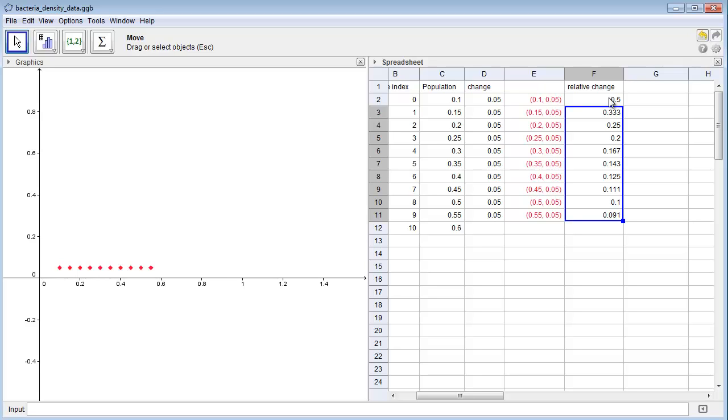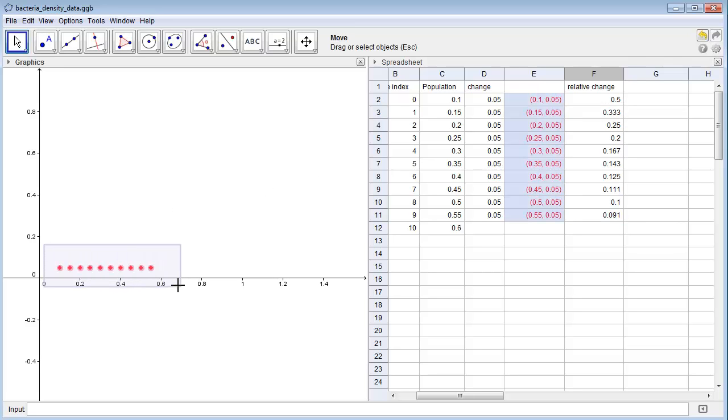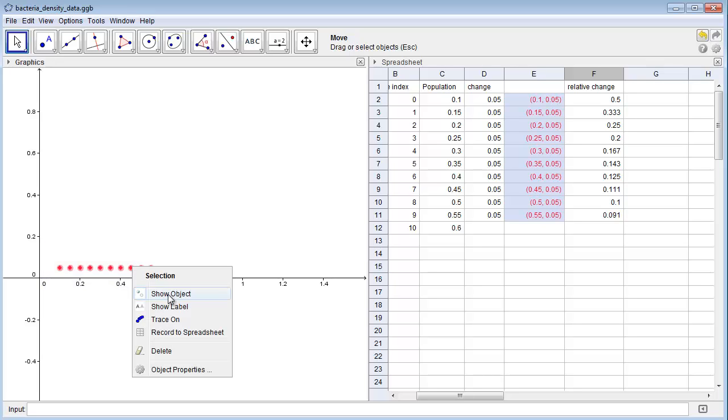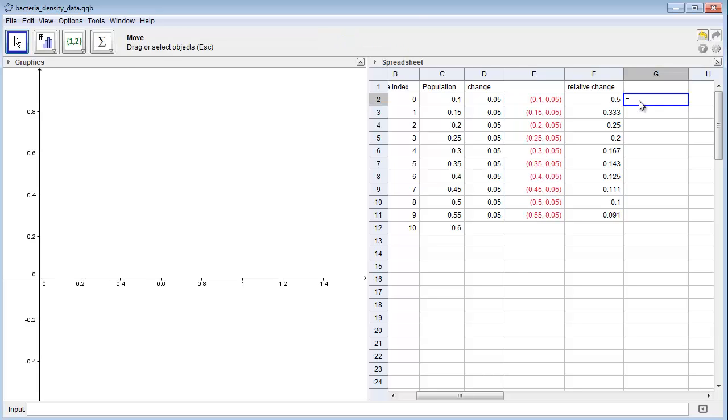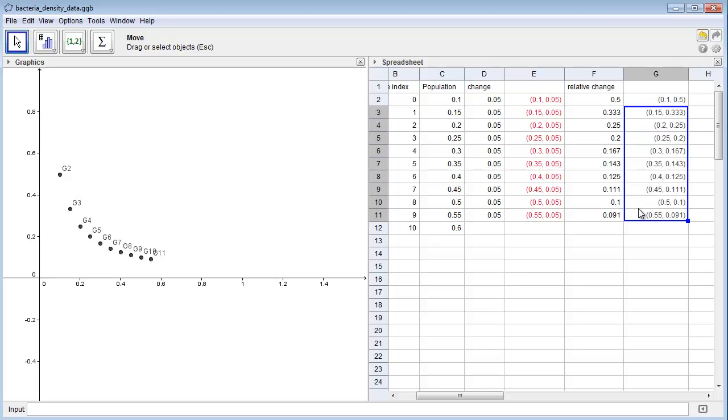Then let's plot relative change versus population size. Before I do this, let's get rid of the old points. I can highlight these points, right-click, and click on Show Object to hide them. And now I'm going to type a new ordered pair, where the x component is the population size, so I click on C2 here, type a comma, the y component is the relative change, F2, press Enter, copy, and paste these points to the rest of the column. Let's get rid of the label.